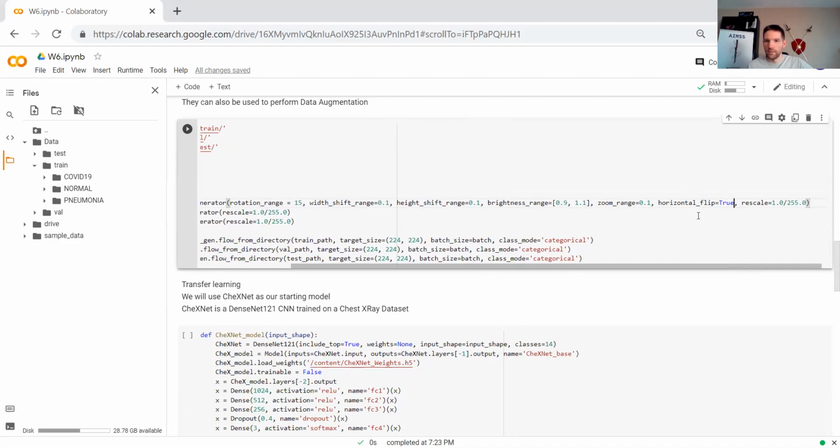And another advantage of doing the horizontal flip is that if your model is focusing on something on a specific side rather than the actual appearance of a feature, then this could help. It might help to reduce some overfitting problems with a horizontal flip.